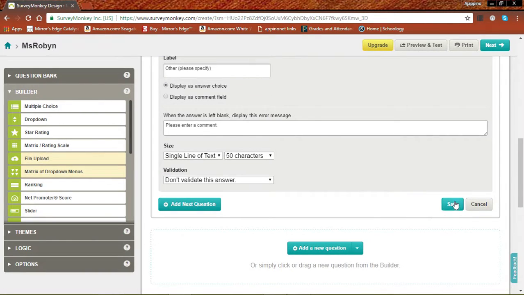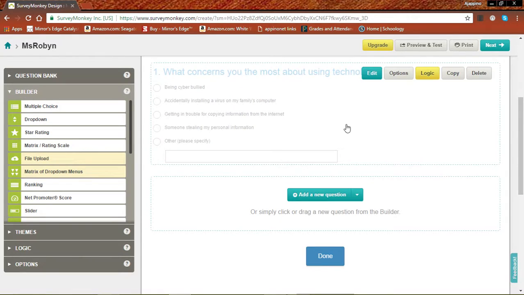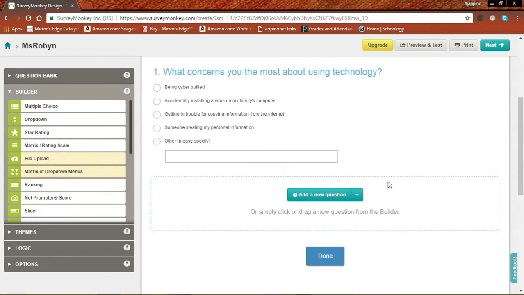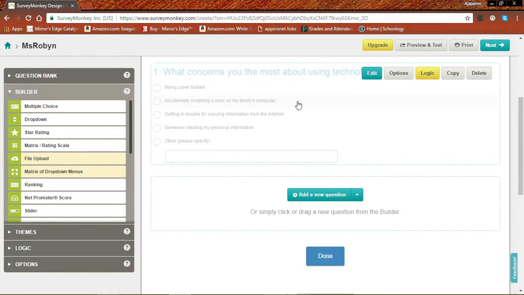So now I like to just go ahead and save each time instead of adding a next question, just to make sure that my work has been saved. And if you hover back over your question, you can see it's very easy to edit it. So maybe you see a mistake and you want to go back and fix it. Maybe you decide you don't like that question, you can delete it. So it's really easy to make changes. All right, so now I'm ready to make my next question.